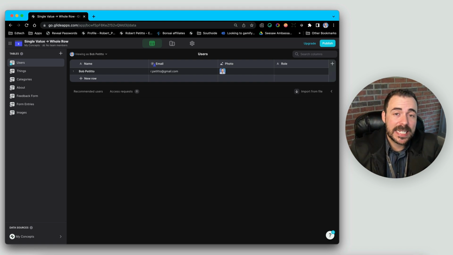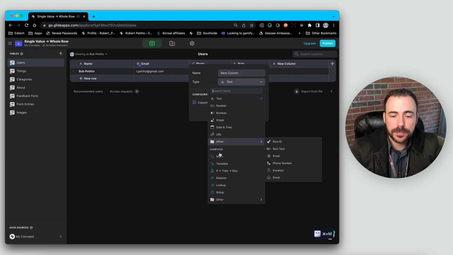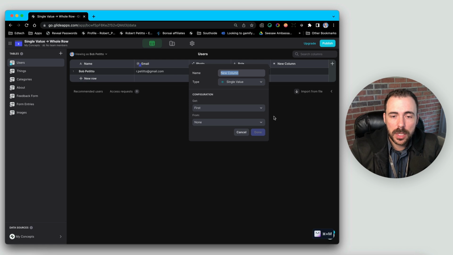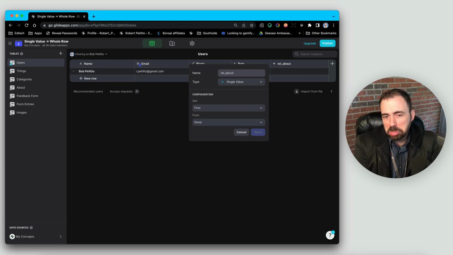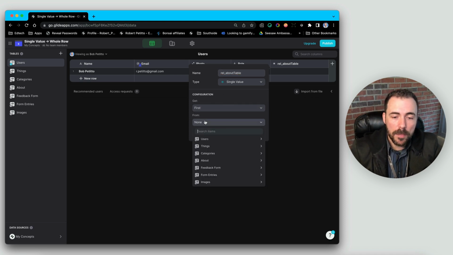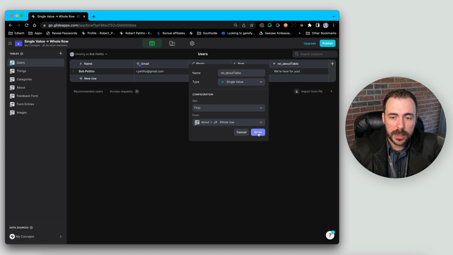Now remember, when you're creating a single value column and leveraging the whole row feature, you are creating a single relation to that row. So I can treat it as a relation. So in my users table, I'm gonna create a new column. It's gonna be a single value column. And I am going to point it to first maybe my about screen. So I'm gonna say rel about table, right? And I'm gonna get the first row, which is the only row, from the about table. And I'm gonna grab the whole row here and hit done.